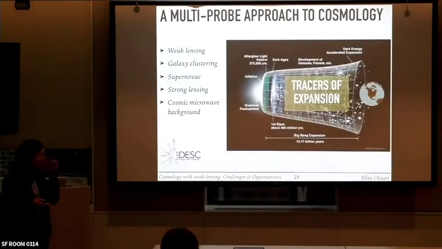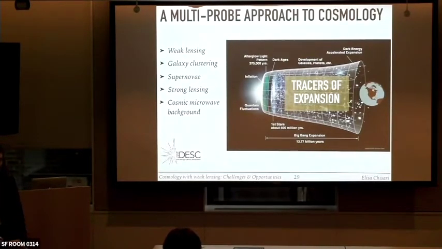And so I told you that surveys will use a combination of different tracers of the expansion history of the universe to get the cosmological constraints. So these are some of the ones that we'll be using for LSST, so not only weak lensing, but clustering, supernovae, strong lensing, and the CMB.